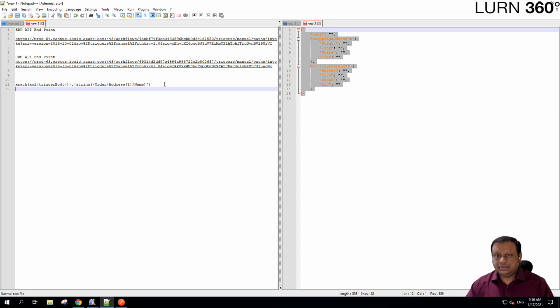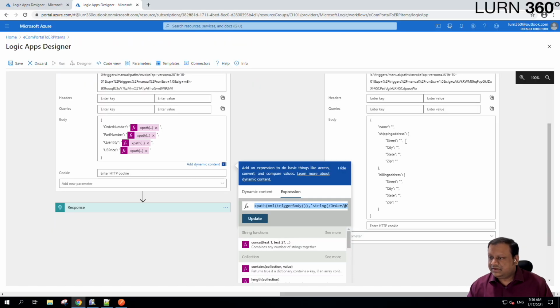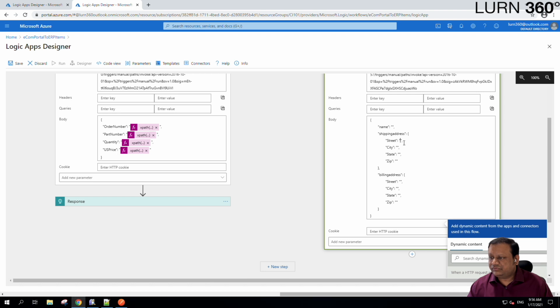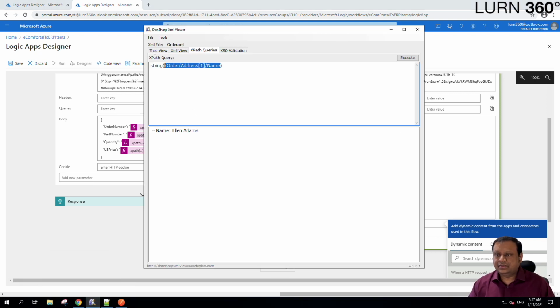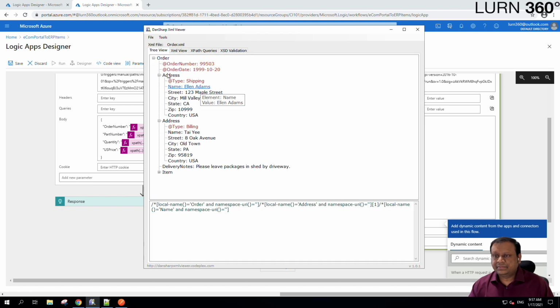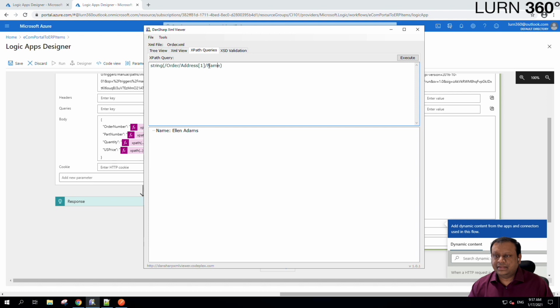And then the next value needed is for the shipping address. We need the street, right? So shipping address is the first address block in the XML. Let's go there and select the street of this shipping address. So again, instead of name, now we need to get the value of street. If we just remove this name and add here street, that would give us the street value.